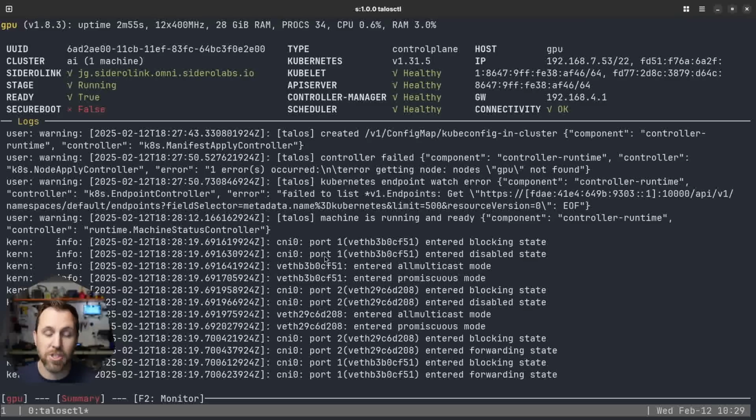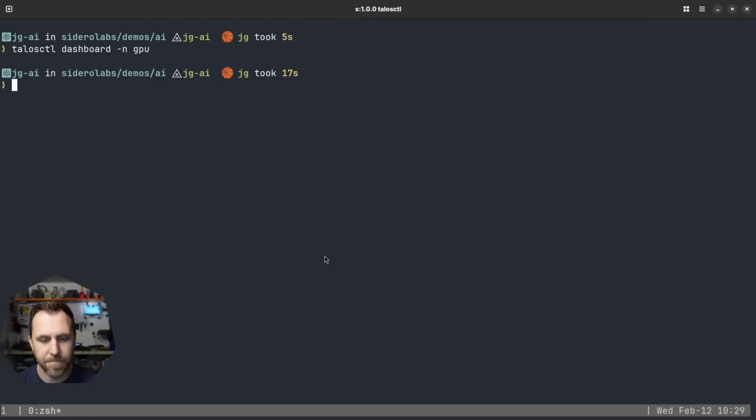And I can see here the machine is up and running. The normal things I would do with talosctl on a standard machine. And this is just showing that you can do all these things with vanilla Talos.